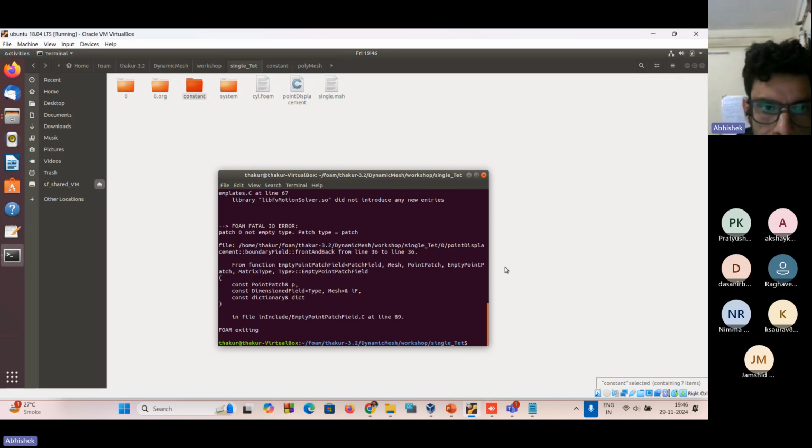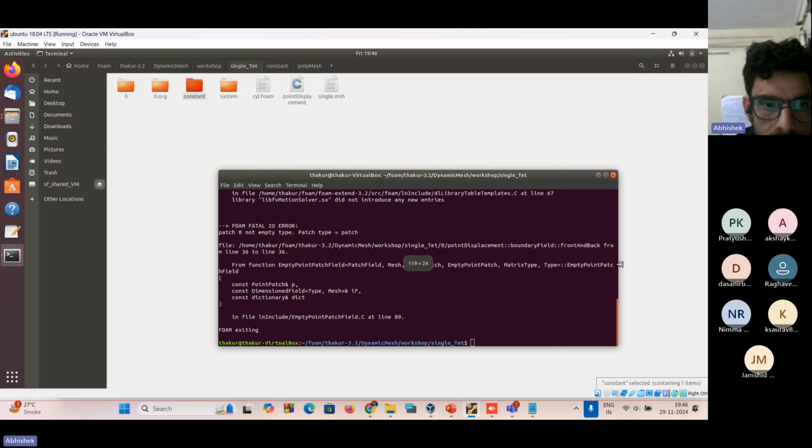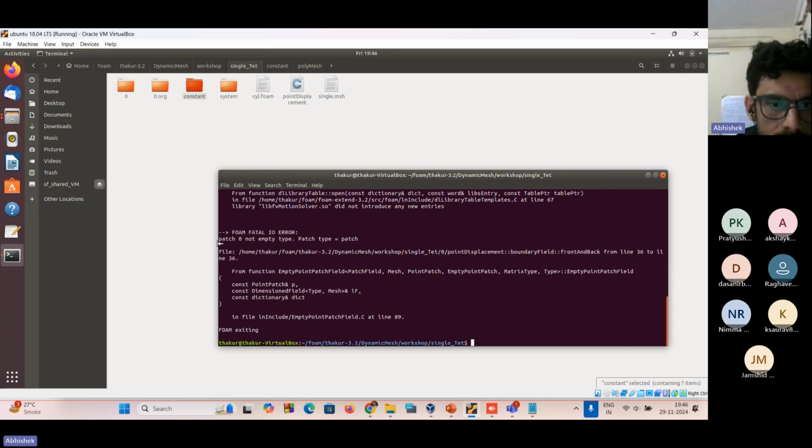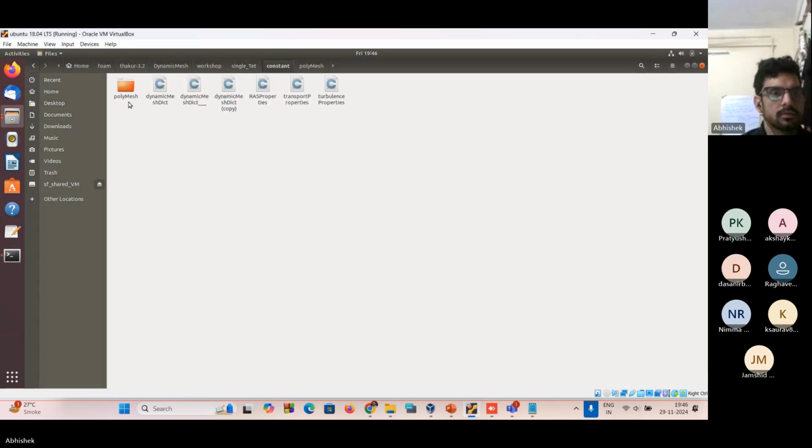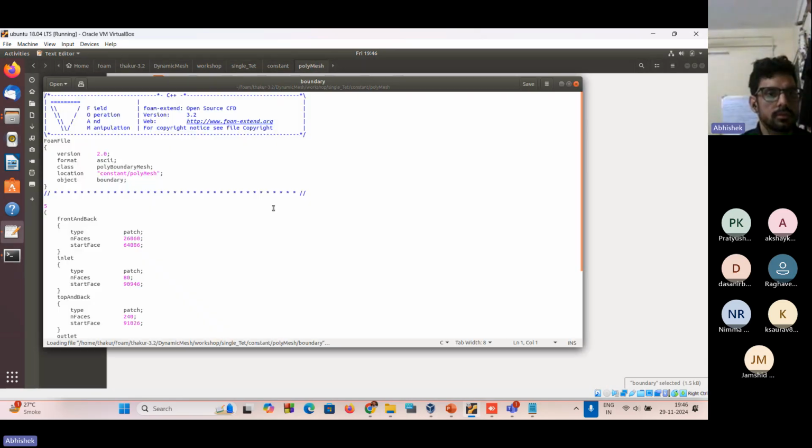So it is saying patch 0 is not empty type. Okay, let's see what it is. So this is generated from Gmsh. So we have to give front and back as empty. All right.